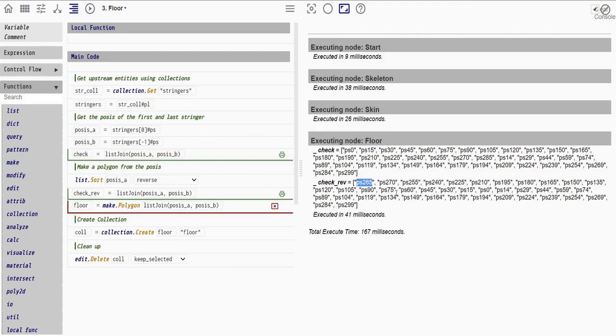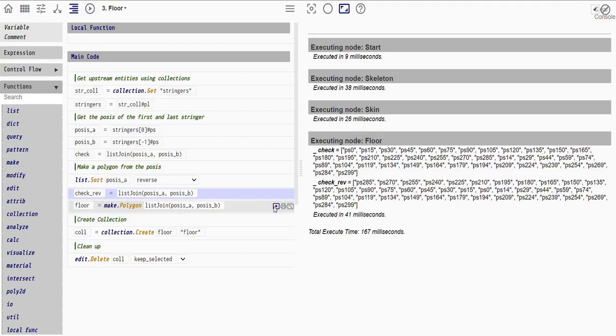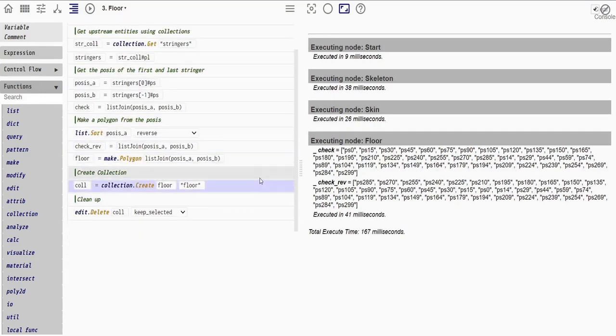Here is the result. In the first case, we can see that the list starts at position 0. In the second case, we can see that the list starts at position 228. This is because the positions in the first list have been reversed. Position 285 is now the start of the first list.